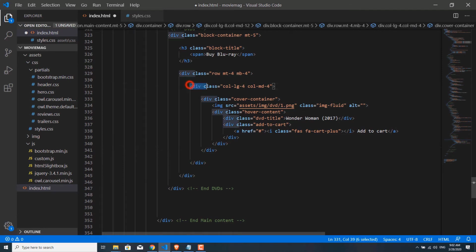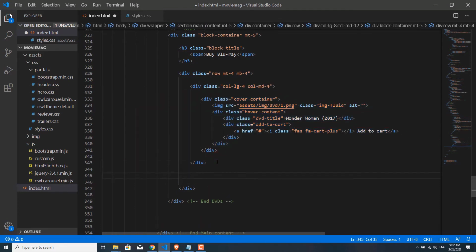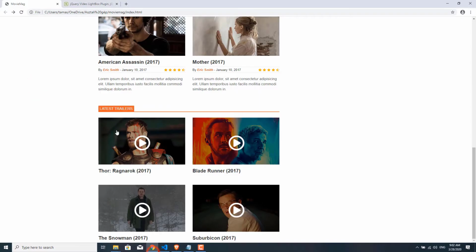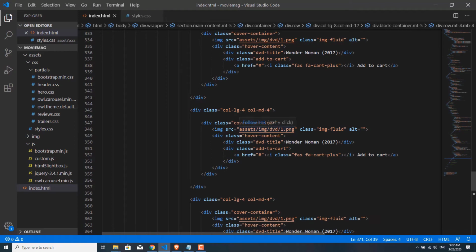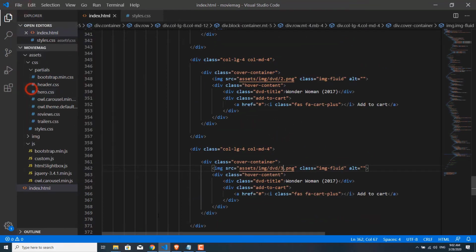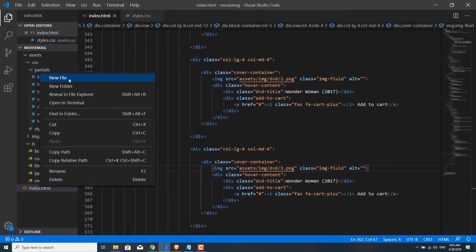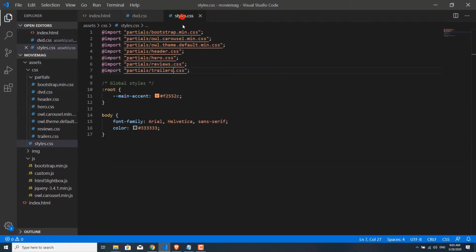So we are just gonna need to copy this column and paste it twice. So let's save this and refresh the page, and now we have the videos. We just need to change the images. So now we need to do the styling. Let's create a new file here, dvd.css. Let's go to styles.